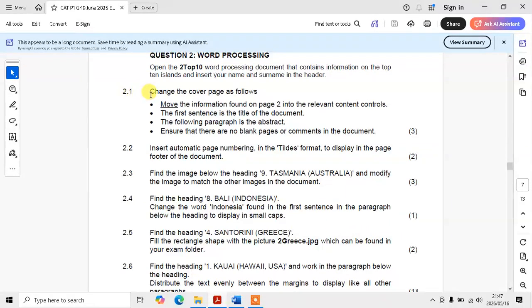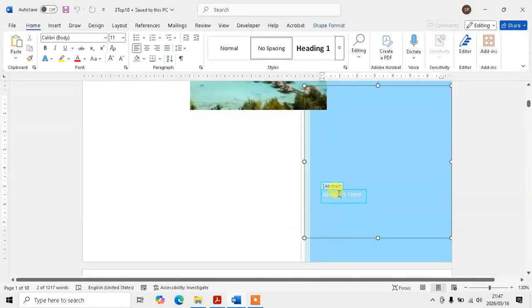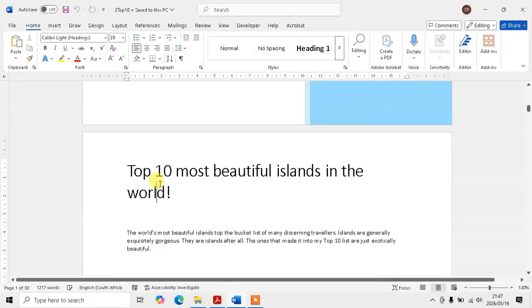Let's start with 2.1. Change the cover page as follows. Move the information found on page 2 into the relevant content controls. These are called content controls. This is a title content control and this is the abstract content control. We need to move these two things into the appropriate content controls.